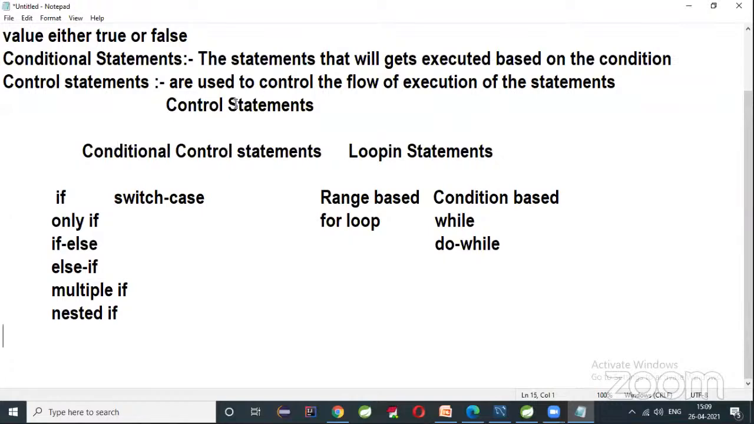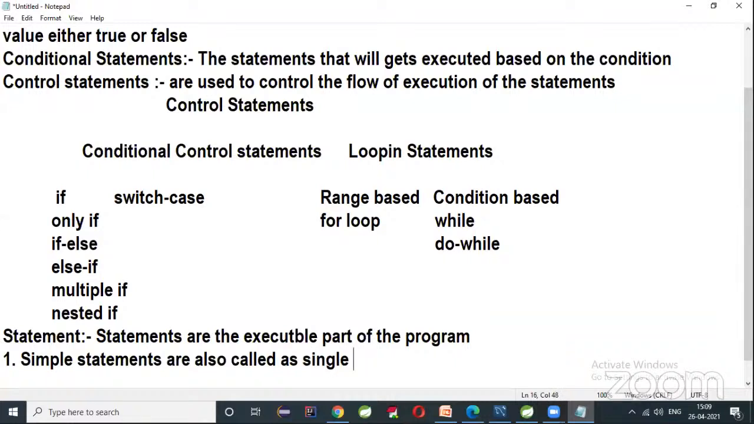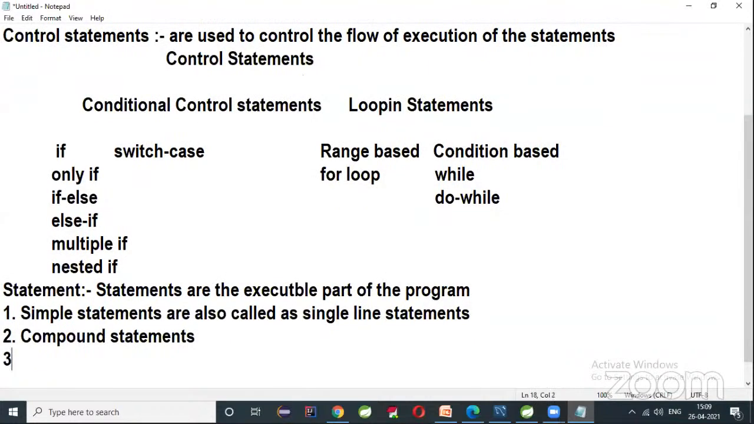A statement is nothing but a small piece of code. What is a statement? Every line in the program is called a statement. Statements are the executable part of the program. There are different types of statements. First one is simple statements, also called single line statements. Similarly, there are compound statements, and declarative statements.